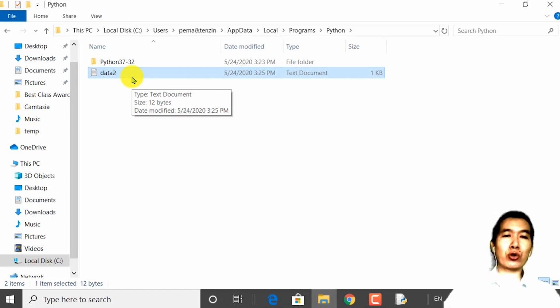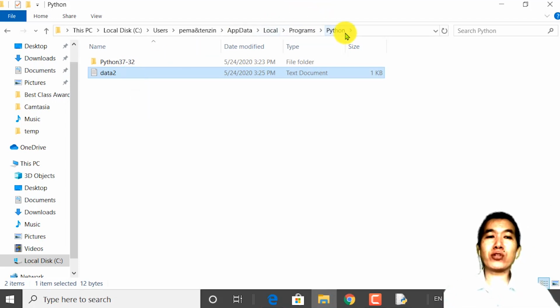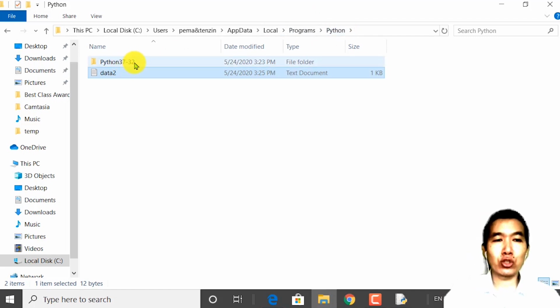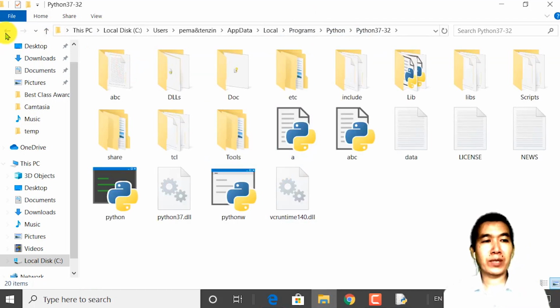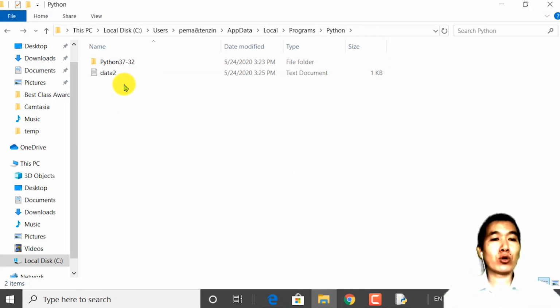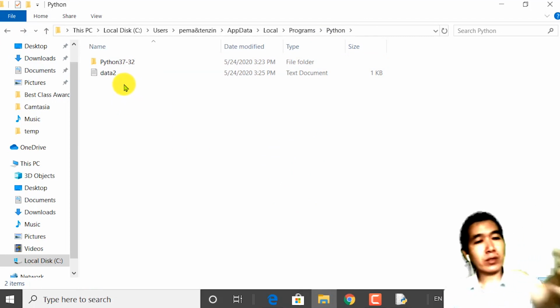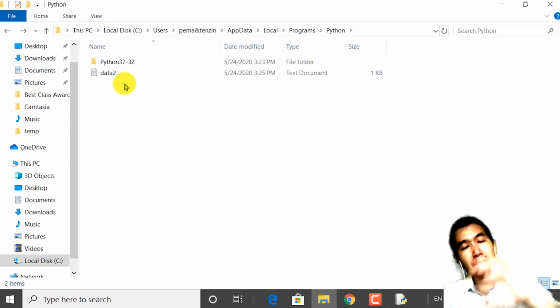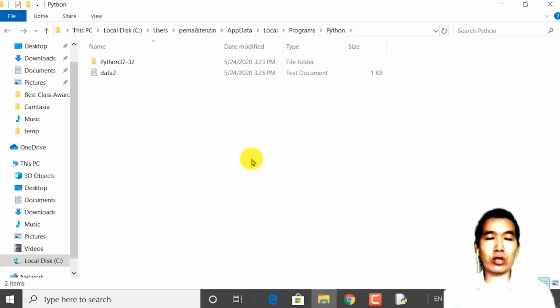Rather it is, can I say something like this? Data2 is a file which is stored in the parent folder of current working directory. Can I say so? Data2 is stored in Python, which is the parent folder of Python 37-32. This is the current working directory, and this is the parent folder of the current working directory. If you want to print the content of data2, which is in the parent folder of current working directory, you have to use two dot symbols. I repeat, two dot symbols.